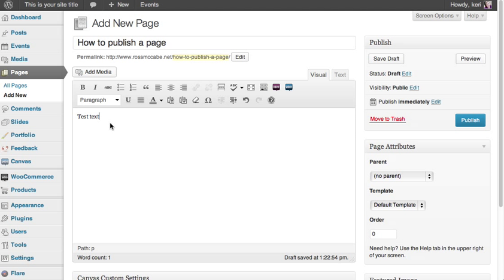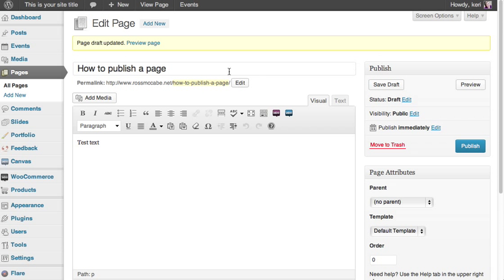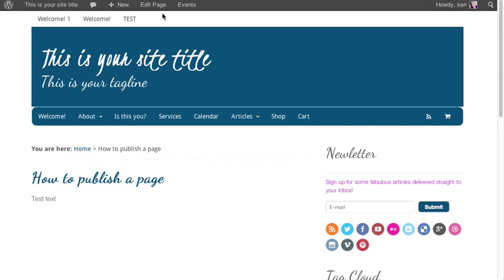Okay, so as you're adding the text, you can continue to save the draft using this button over on the right. And then once you're happy with that page, so maybe you viewed it by going to View Page up the top and seeing what it looks like in the browser view.